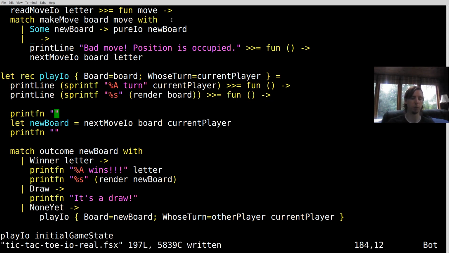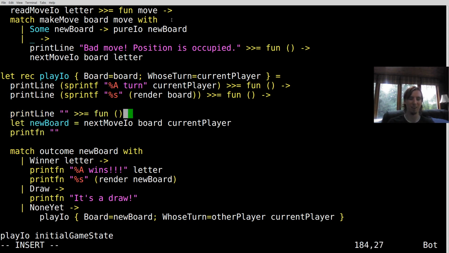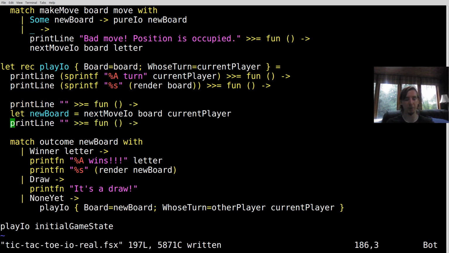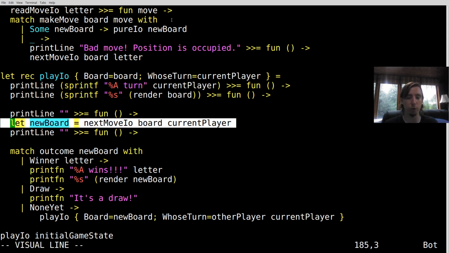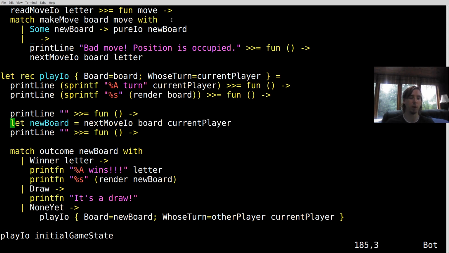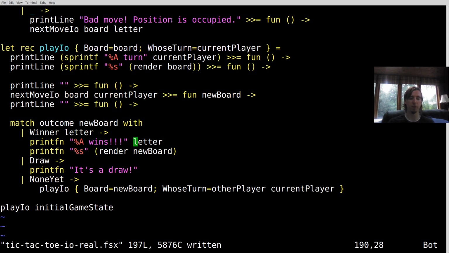All right, nothing too crazy. We need a couple of prints of the empty string. And to be honest, this gets a little ugly. In a lot of programming languages, this would be expressed in do notation or, as F# calls them, computation expressions. I'm intentionally avoiding that for this episode. So this middle part, nextMoveIO, of course, returns an IO of a board. So instead of binding the name like this, we've got to bind the name like this, using fun and then the arrow, which is actually pretty cool. It's kind of neat to see how a let converts into a bind.